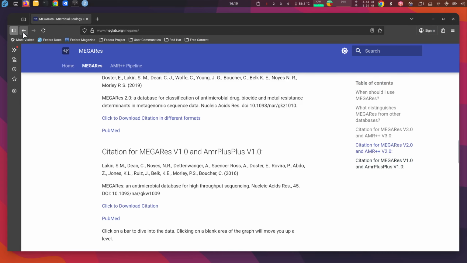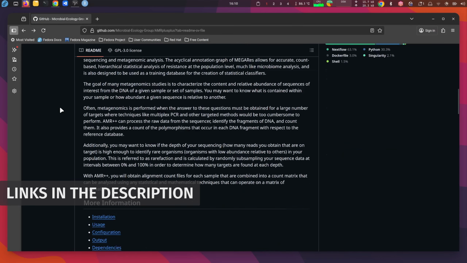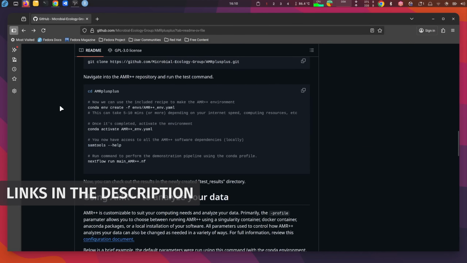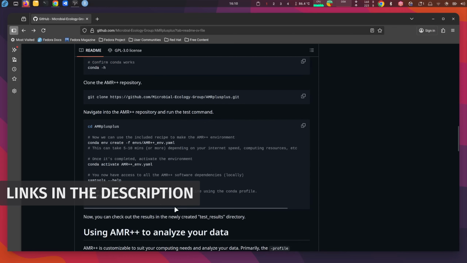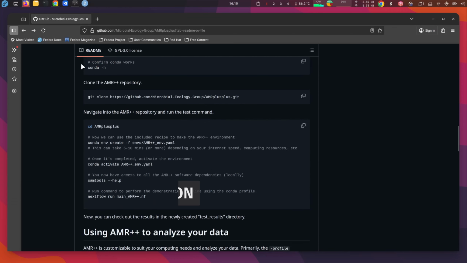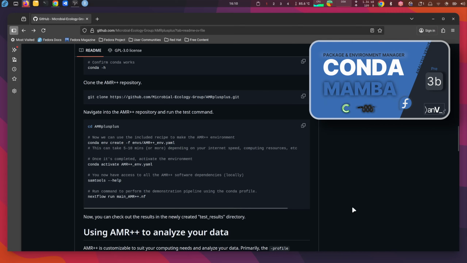We can find the installation instructions on the pipeline's GitHub page. Basically, we'll be cloning the AMR++ repository to our system and then creating a Conda environment using one of the cloned files. If you have not installed Conda, check out the linked video to install Conda or Mamba on your system.